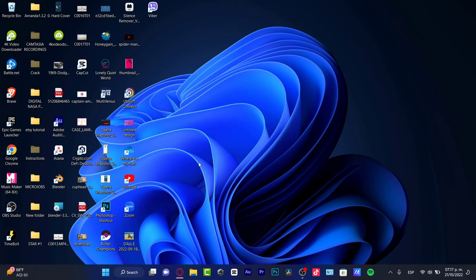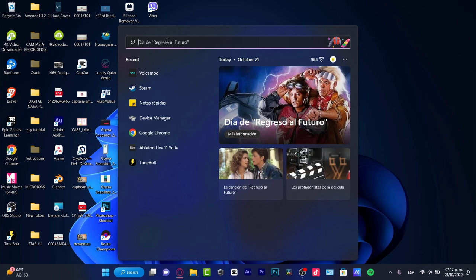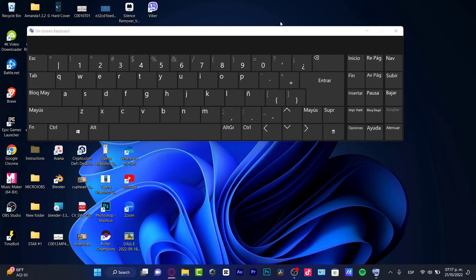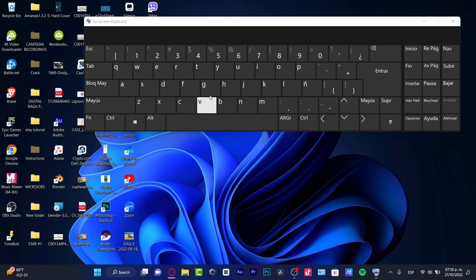Just for an emergency, you want to go into the search options, to the search bar, and here I want to type keyboard. And now we have the on-screen keyboard application, so you might want to keep that in mind if you want to use your keyboard right away, just in case something does not work. As you can see, this is my keyboard, and it's actually working.